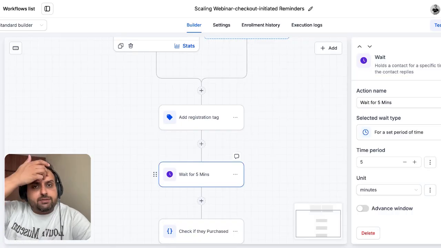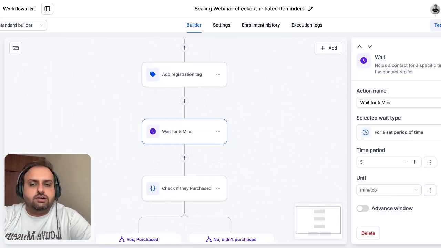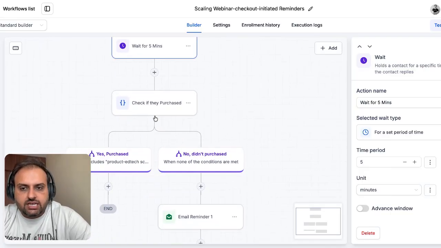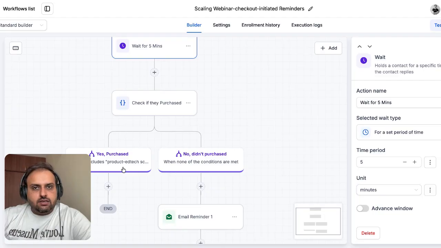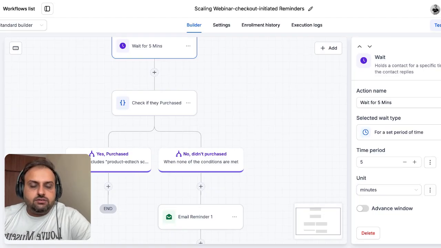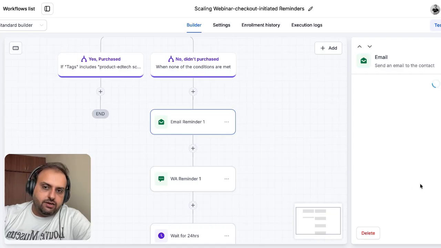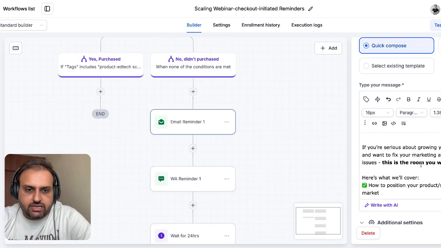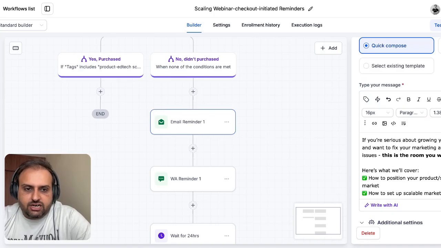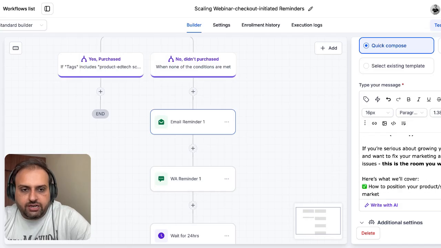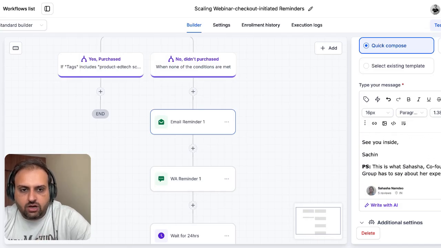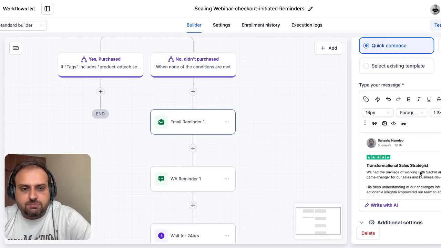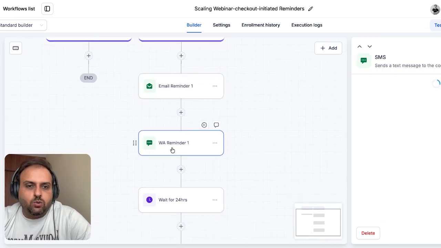If the payment is not completed within 5 minutes, we're going to trigger our checkout initiated. If the purchase is made, exit, and then the one that I showed you earlier will trigger. If they did not purchase, an email reminder will go out after 5 minutes. And the body is, I noticed, say Sachin, I noticed that you tried registering but couldn't, and also do it because you're going to get all these bonuses and all. Here is the link, and again a Trustpilot review. Same will go on WhatsApp as well.